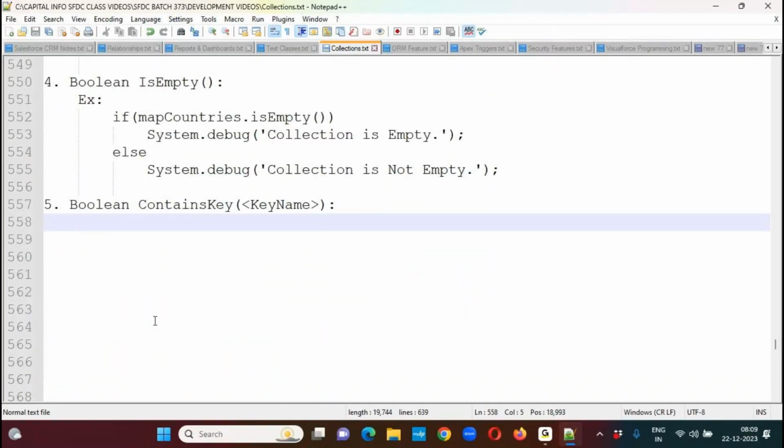Next method, containsKey. Searching what? Element based on what? Key name, right? So whatever key name that we know, I want to search whether this key is already there inside my collection or not. Because I already told you in yesterday's session and today's session also, in order to manage the elements in the map collection, key is the base. Without the key, we can't perform any other operation. Based on the key, we can recognize the element.